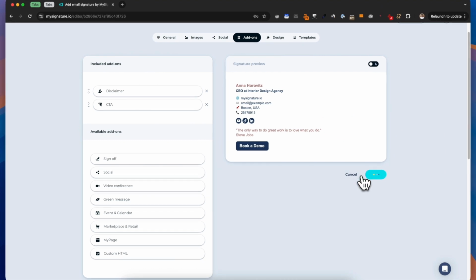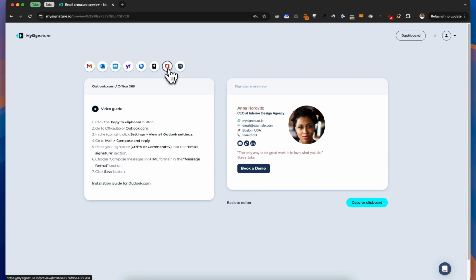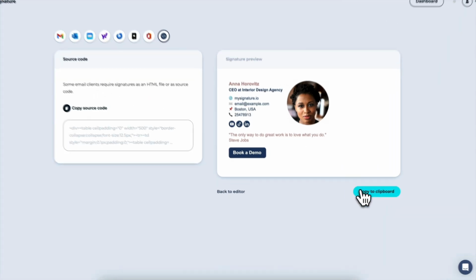When you're happy with the signature, save it. Now you're ready to add it to your email clients. That's it.